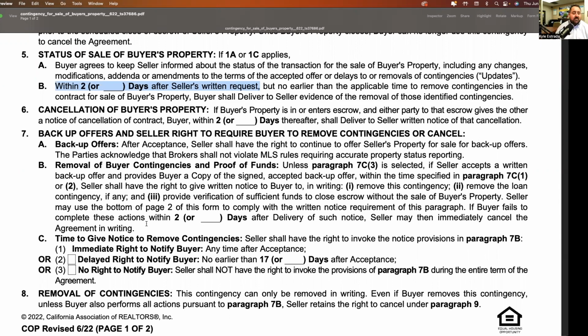Now, obviously, as the buyer's agent, we don't want immediate right to notify. That doesn't work for us, right? Because we know the process. What we do want, what gives us a balance between having the rug pulled out from under us within a day or two of getting our offer accepted, is number 2, the delayed right to notify buyer. Now, the default on that is 17 days after acceptance.